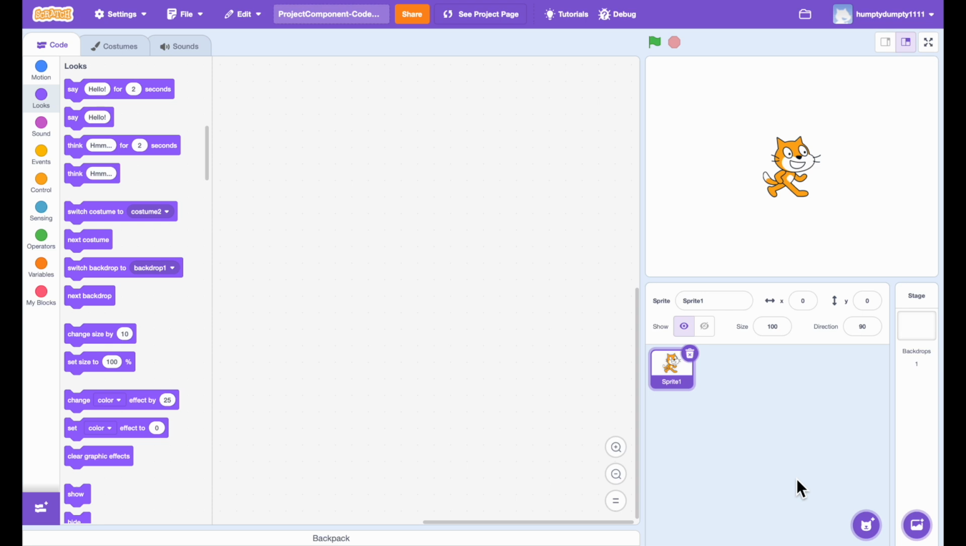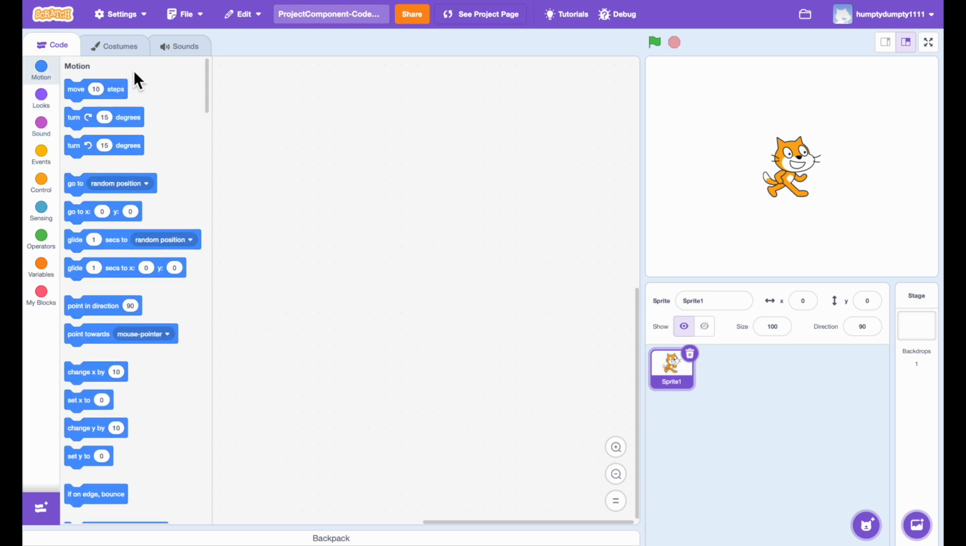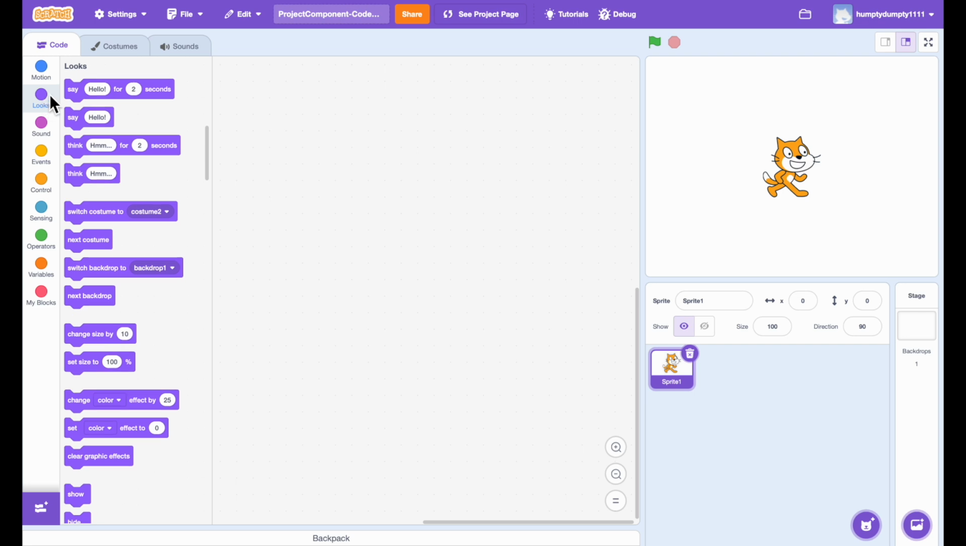Okay. So, code block, in the last class, we learned about the motion section, right? In this class, we are going to learn about the looks section of the code block. So, this is the looks section. See, it was motion, which we did in the last class. It is looks, which also has a lot of code blocks, which we are going to understand in today's class. These are mostly related to the appearance of the sprite or the backdrop, whatever you are using.